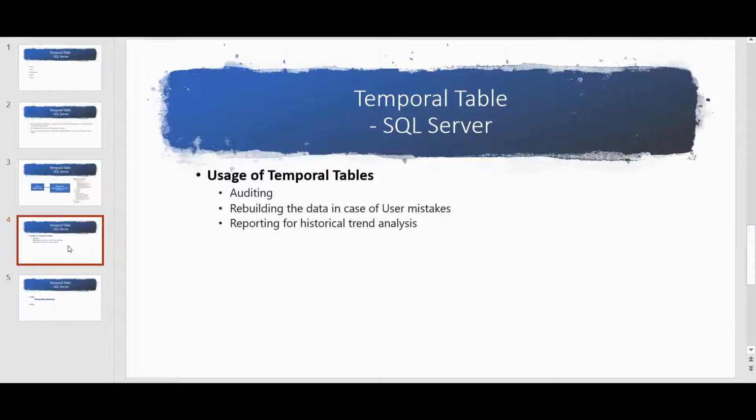What is the use of the temporal tables? Why do we use the temporal tables in general? Temporal tables are used for data auditing, rebuilding the data in case of any user mistakes, and reporting for historical trend analysis. What is meant by data auditing? Data auditing is examining our data to understand what the state of our data was, maybe yesterday or the day before yesterday. For a particular given time, what was the state of the data? You can easily get it from the history table.